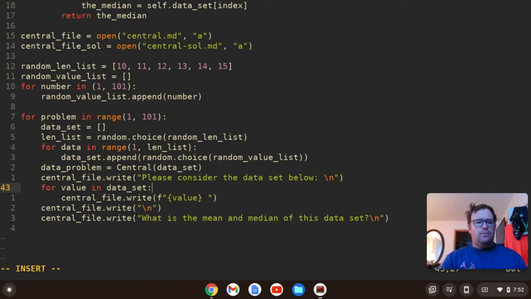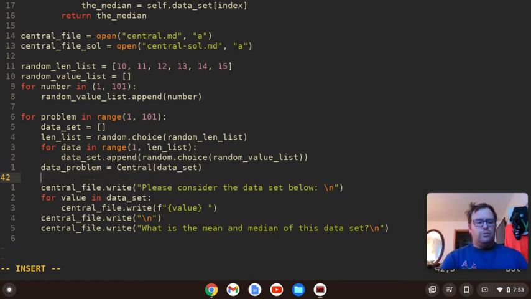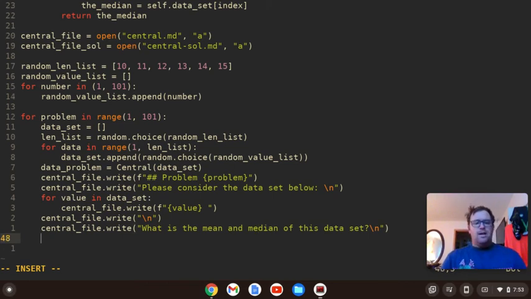But at the beginning of the problem, what we need to do is central file dot write, and this is a markdown file, so let's do an f string, and let's do a second heading, and we'll say problem, and then in there we'll put the actual problem number, okay, and then we do the actual problem below. We may need to work on the formatting a little bit, but I think that's enough for central file, what we're writing.